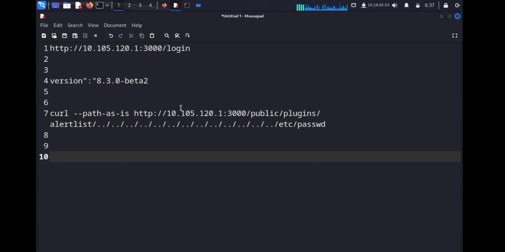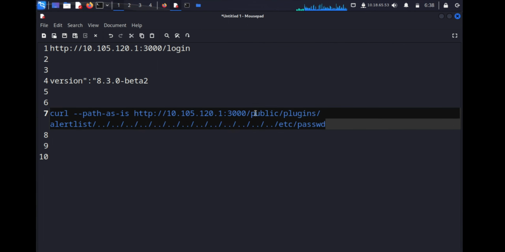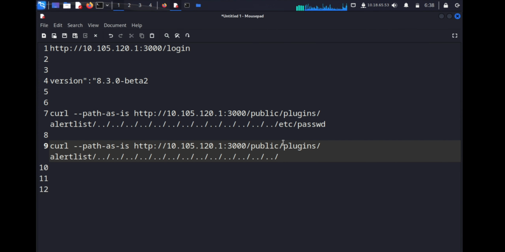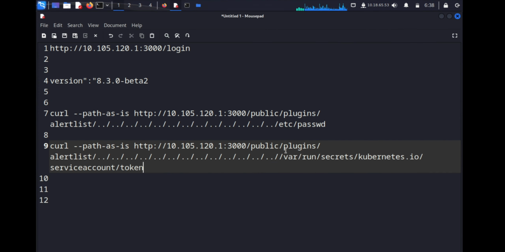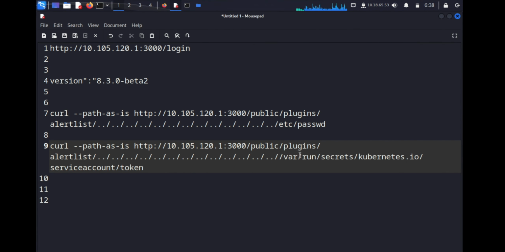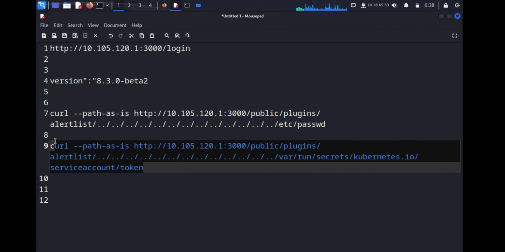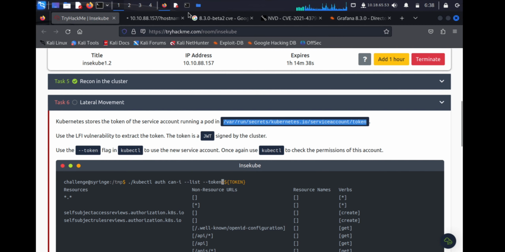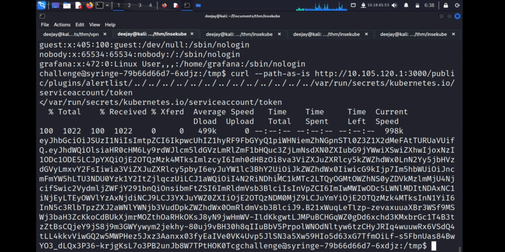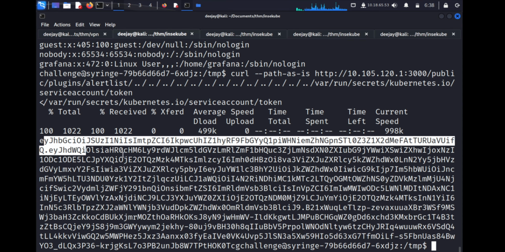So we'll modify our script once again. So at the place of etc password, we're going to copy this thing and paste it. Okay, let's copy and paste. Okay, that was correct, I guess. So we're going to copy this thing and paste it on the limited shell, and we got the token.